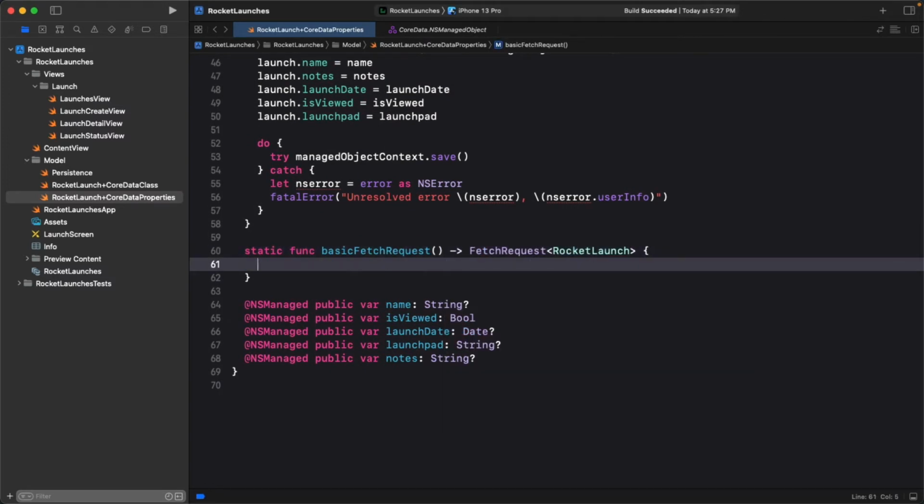The generic type parameter, RocketLaunch in this case, indicates that the results returned by this fetch request are going to be a series of rocket launches. In the body of the function, return an instance of the FetchRequest type. There are several convenience initializers, and you're going to use the one that takes an entity and a sort descriptor.